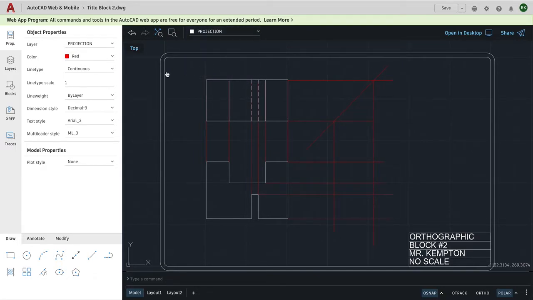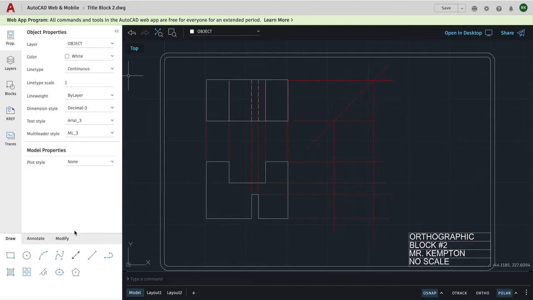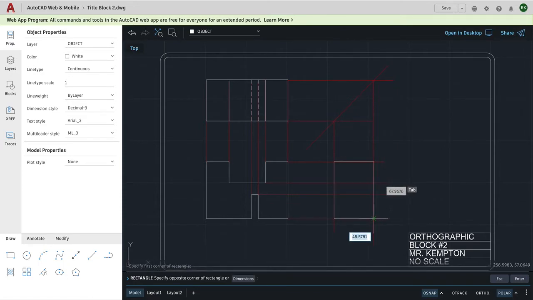I'm going to jump back to my object. Change my line color back to white. And I'm going to draw my right side view, snapping from there down to there. And then I'm going to just jump back, and I have 2 more lines to do, and those are my hidden lines.